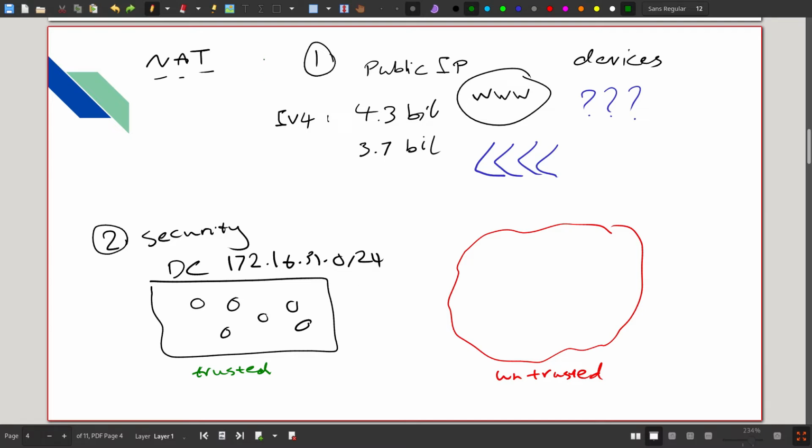So here we have two questions. First, how does NAT help to fix the issue of the comparison between public IPs on the internet and the devices all over the world that want to use the internet? And also, how does NAT help us protect our trusted network against an untrusted network, and how can we hide our internal network from other networks?